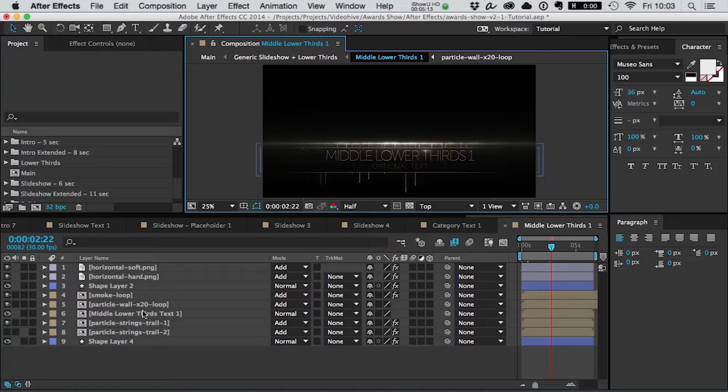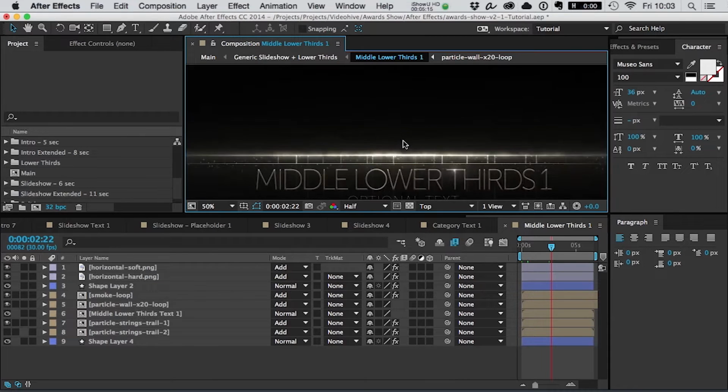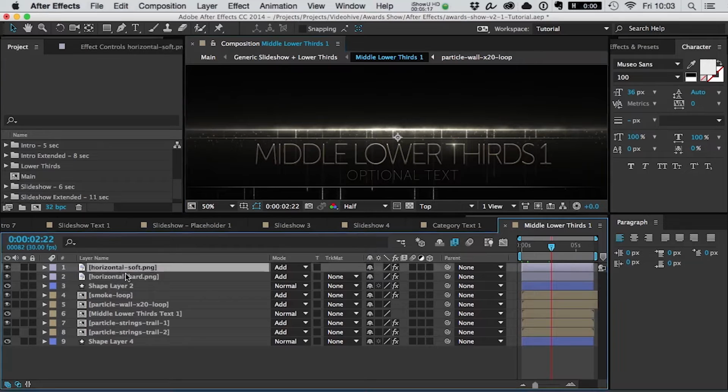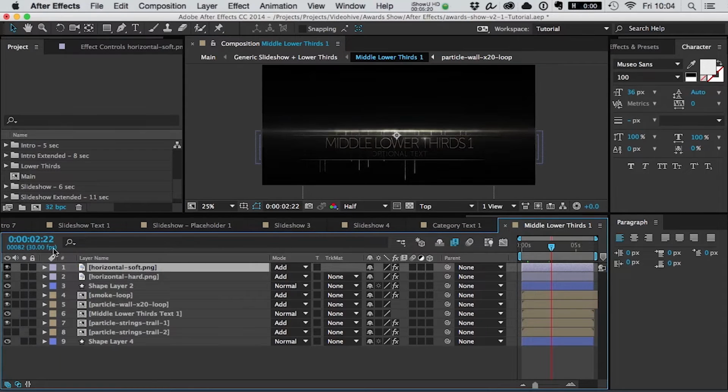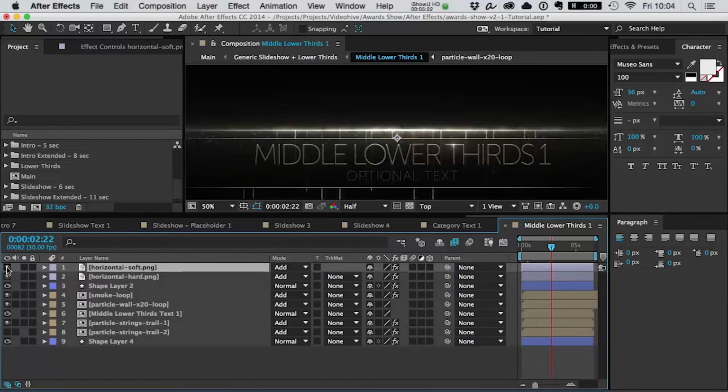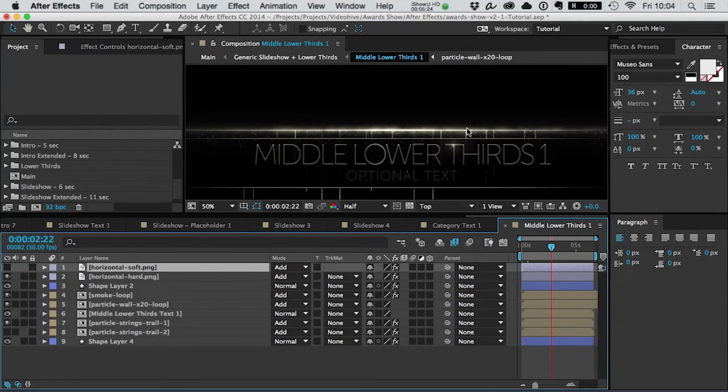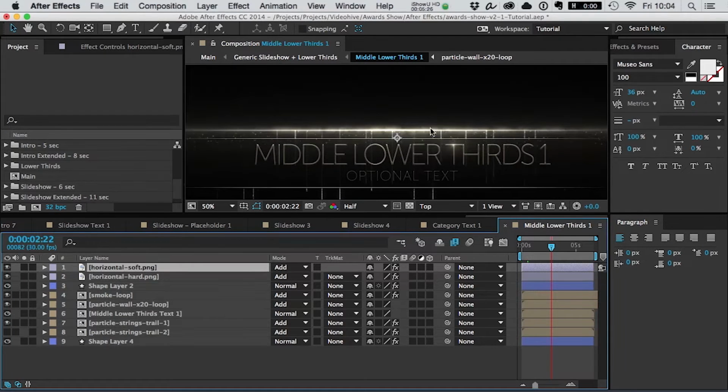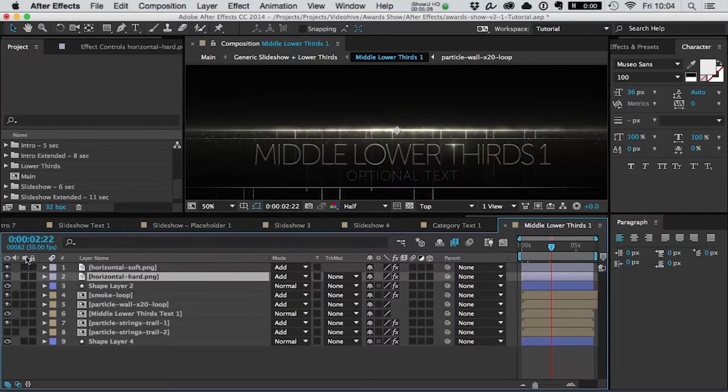Let's go into one of the particles. So for example, with the build of this, if we turn them on and off, you can see that we have this kind of nice horizontal soft glow over the text on the divider. And then we have a horizontal hard one, and it's just kind of creating another layer on top of that.